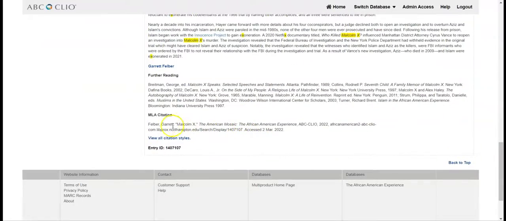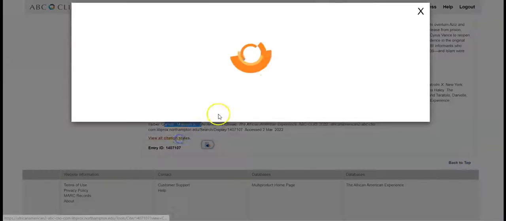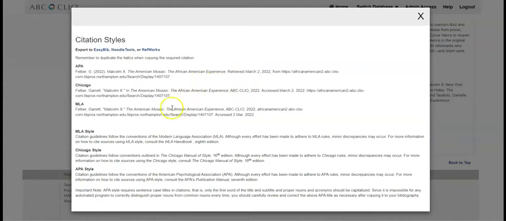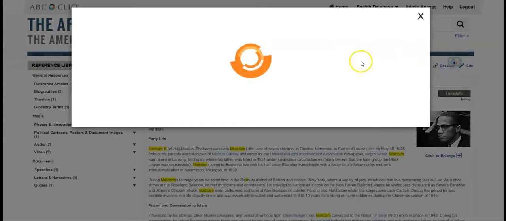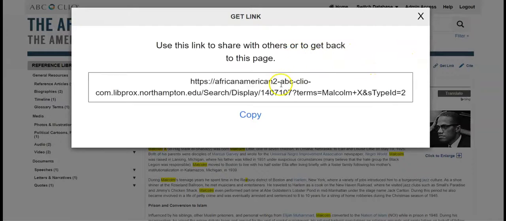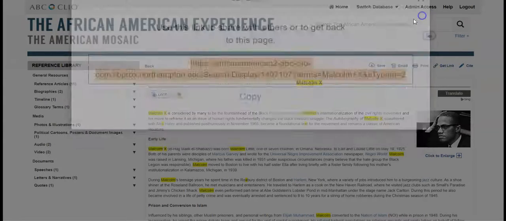It's really great. The MLA citations are here. If you click on view all citations, then you can get Chicago. Once again, always double check. You can email it to yourself. You can print it here, get the link. You want the permanent link, which is a link somewhere on the page, and this is what you would copy into your document.